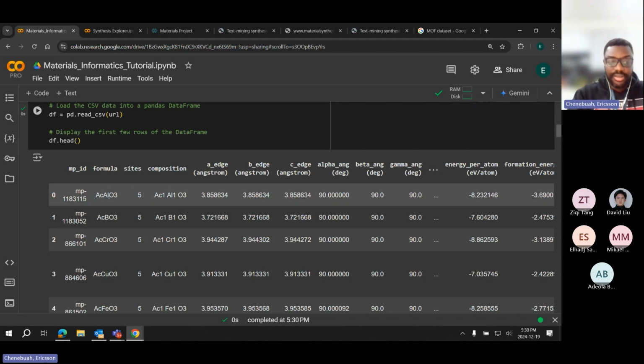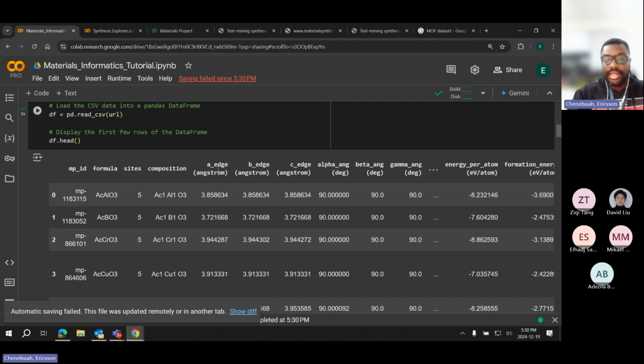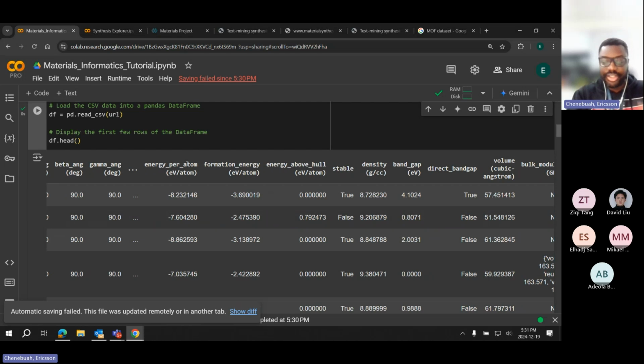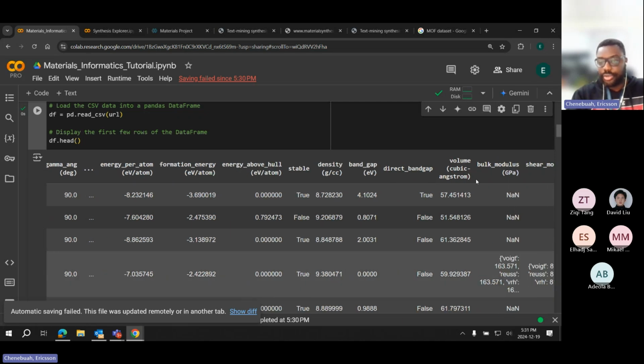It tells me the formula of the material, that's the chemical formula. It tells me the number of sites, like in this case, there are 5 sites, because if we add it, here you have one atom from AC, one atom from AL, and then 3 atoms from oxygen, right? So that gives me ACALO3. And then you have the lattice features, like the edge parameters for a unit cell, the angles, and some other interesting target properties like the energy of the compound, the stability like the formation energy, the density, the band gap, and so on.